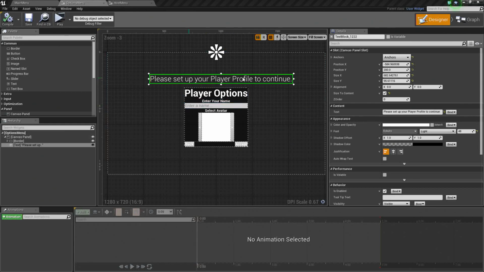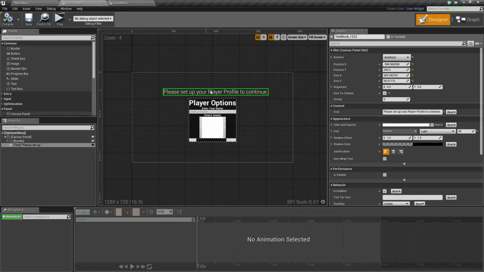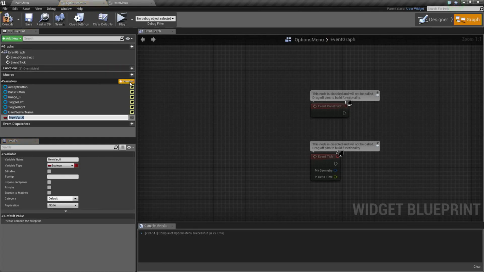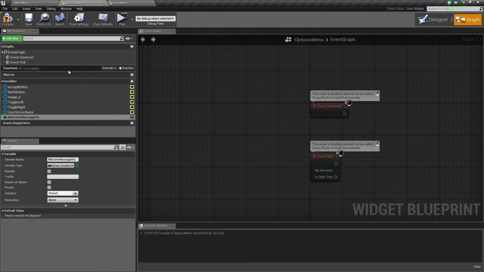So first thing we'll do is hop over to the graph. Again, we're in the options menu widget blueprint, and inside the graph we're going to create a variable that is going to be bound to the display of this message. So let's create a variable, and it's going to be called welcome message viz, for visibility, I guess. That's good. And it's going to be of the ESlateVisibility type. So ESlateVisibility, there we go. And let's compile.